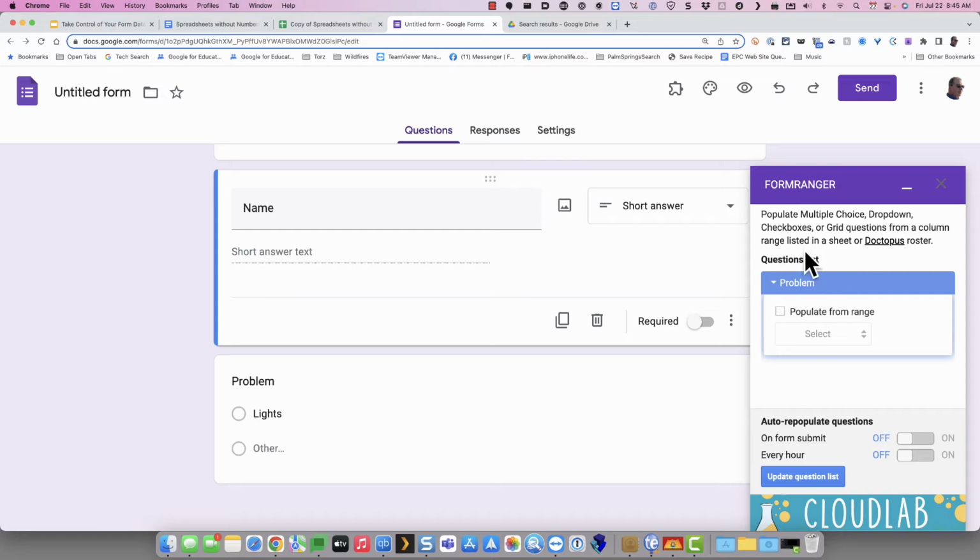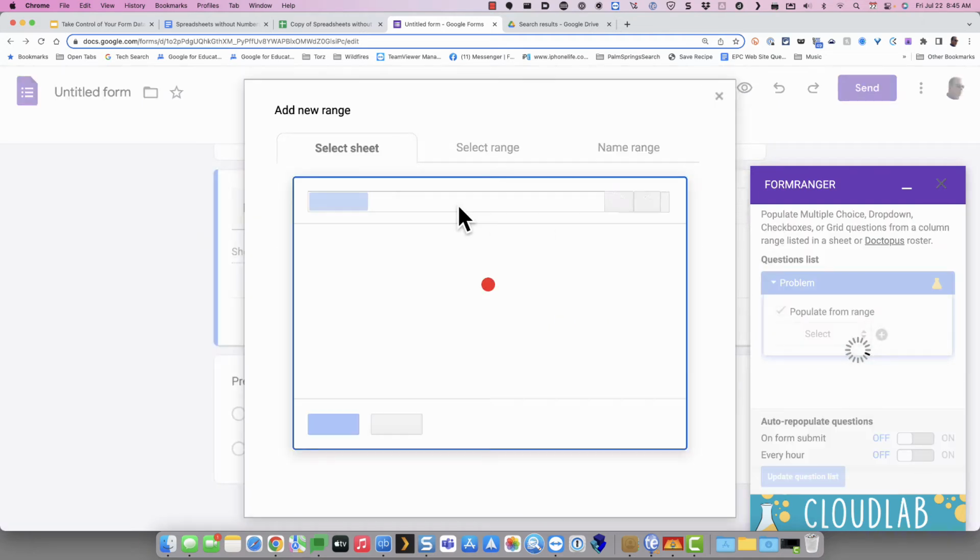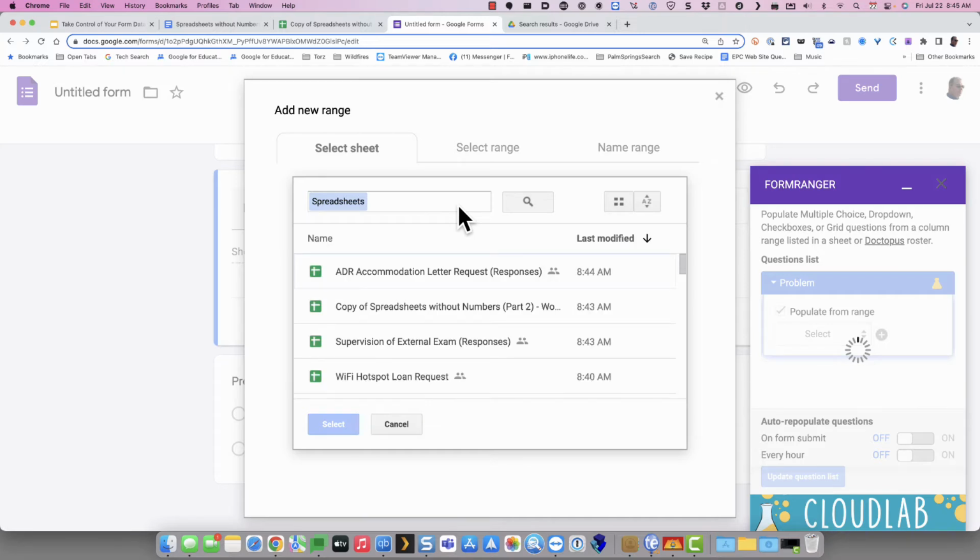And it basically says it's going to populate multiple choice, drop down, check boxes, grid questions, or whatever from a column range listed in a sheet. So the only question here that is a choice list is our problem. So I'm going to say populate from range. I'm going to hit the plus sign and create a new range. And it says, what spreadsheet are we looking at? Well, I just created this one called copy of spreadsheets part 2. So I'm going to open that up.